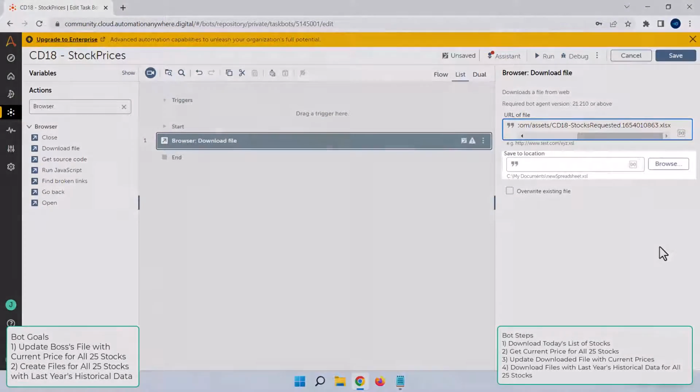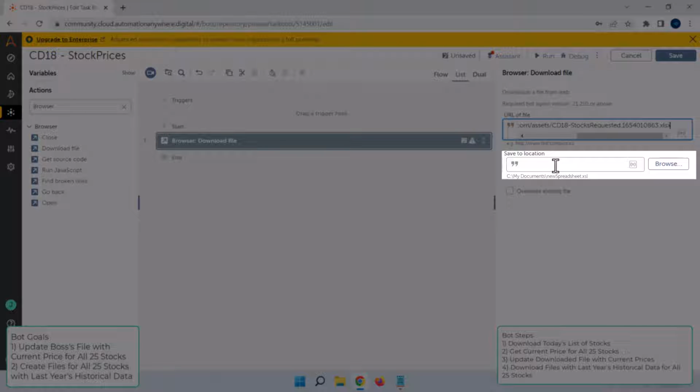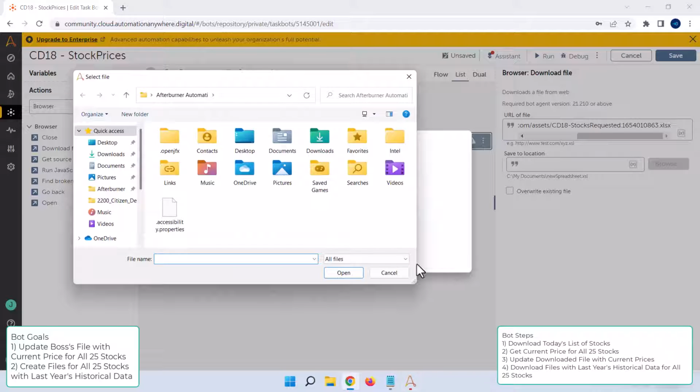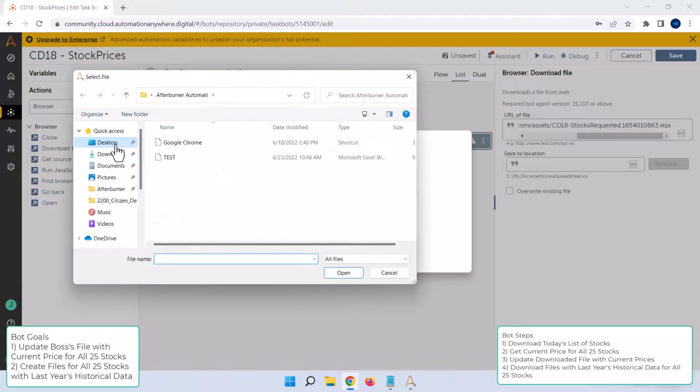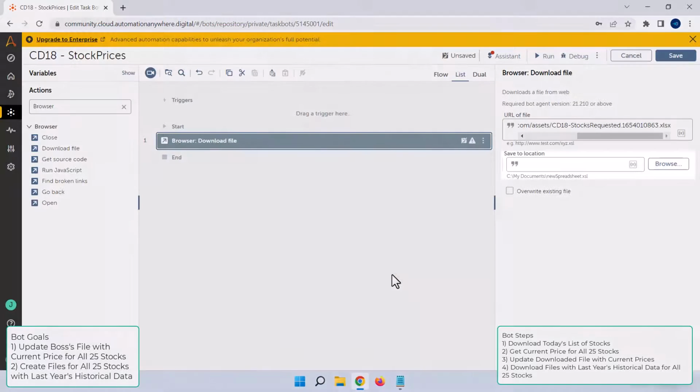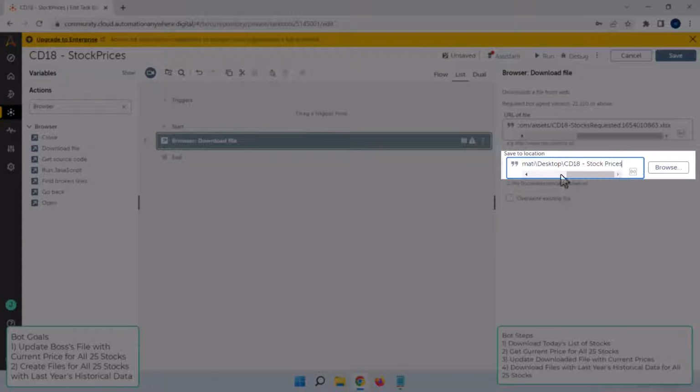Then, we need to decide where to store this file and what to call it. Let's click Browse to open up the Select File window. Once that opens, navigate to the desktop and create a new folder called CD18-stock prices. Open up that folder, then click just to the right of the new folder name in the address field near the top of the window to highlight the full path. Copy that path, close this window, and then paste it into the Save to Location field.